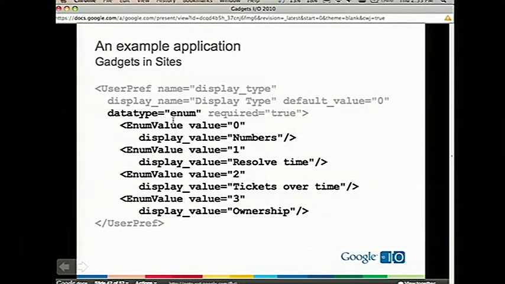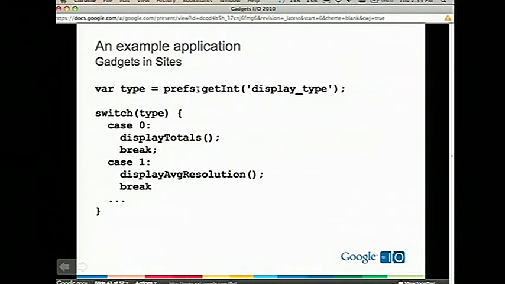So we're declaring an enum here, the values 0 through 3, and with each one of those, we're giving the name that shows up in the UI and associating that with a value. And then when the gadget loads, we request that user pref that's been saved. It's basically an integer display type. And then we have a really simple switch statement that we iterate through and pull out the value and then trigger the right UI behavior based off of the option that was set.